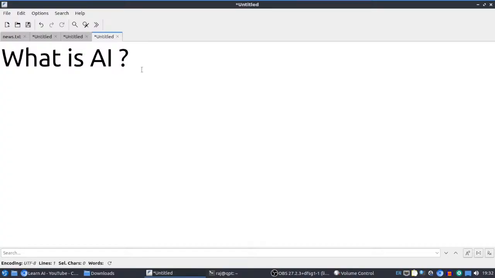AI stands for artificial intelligence, right? Artificial intelligence is like a simulation of human intelligence by machines. That is the fundamental or basic definition of AI. But it has many types, like narrow AI and AGI. Narrow AI is the current form of AI.